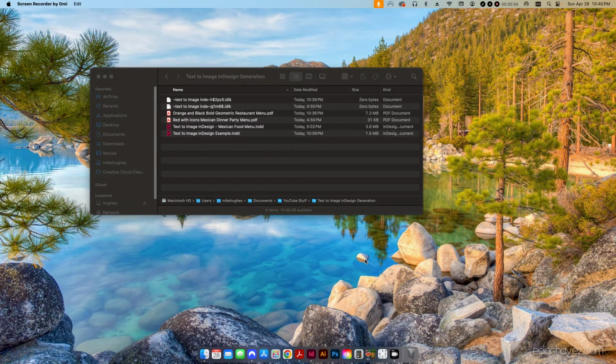Today I'm going to be talking about the new feature in Adobe InDesign called text to image. This came out with the last rollout of version 19.4 for InDesign 2024. So if you have not already upgraded in order to use this feature, you're going to have to upgrade to the latest and greatest version.